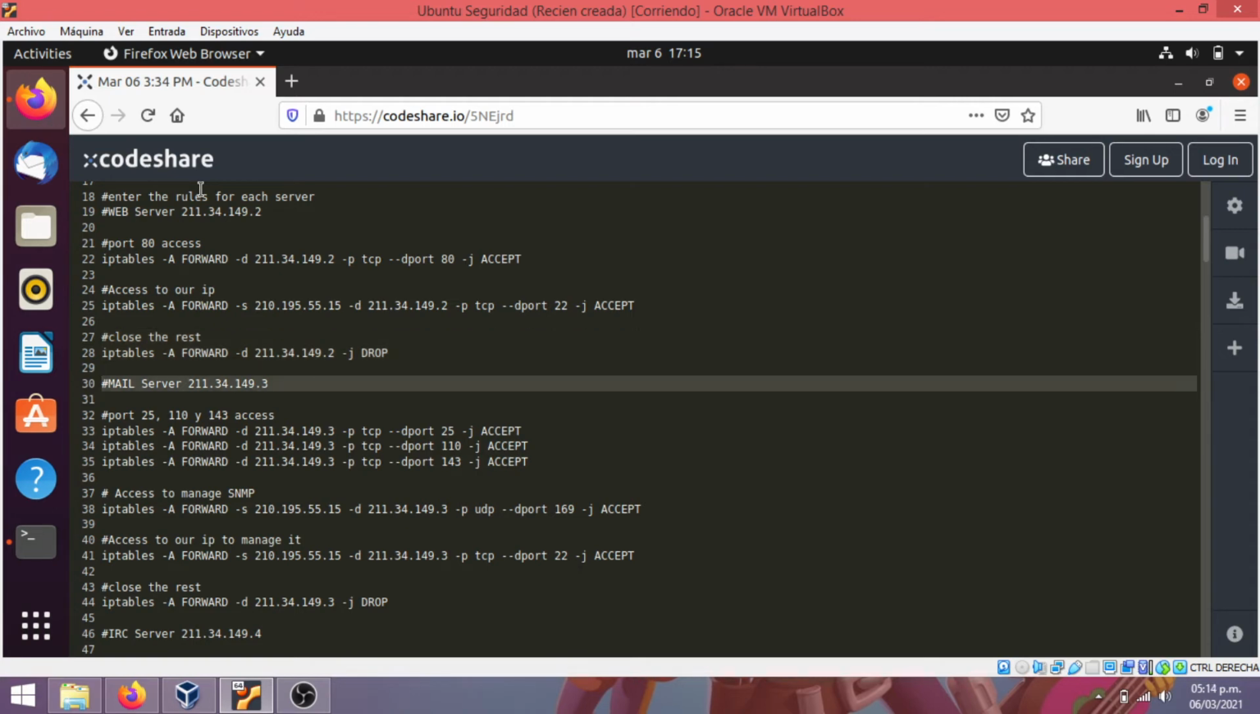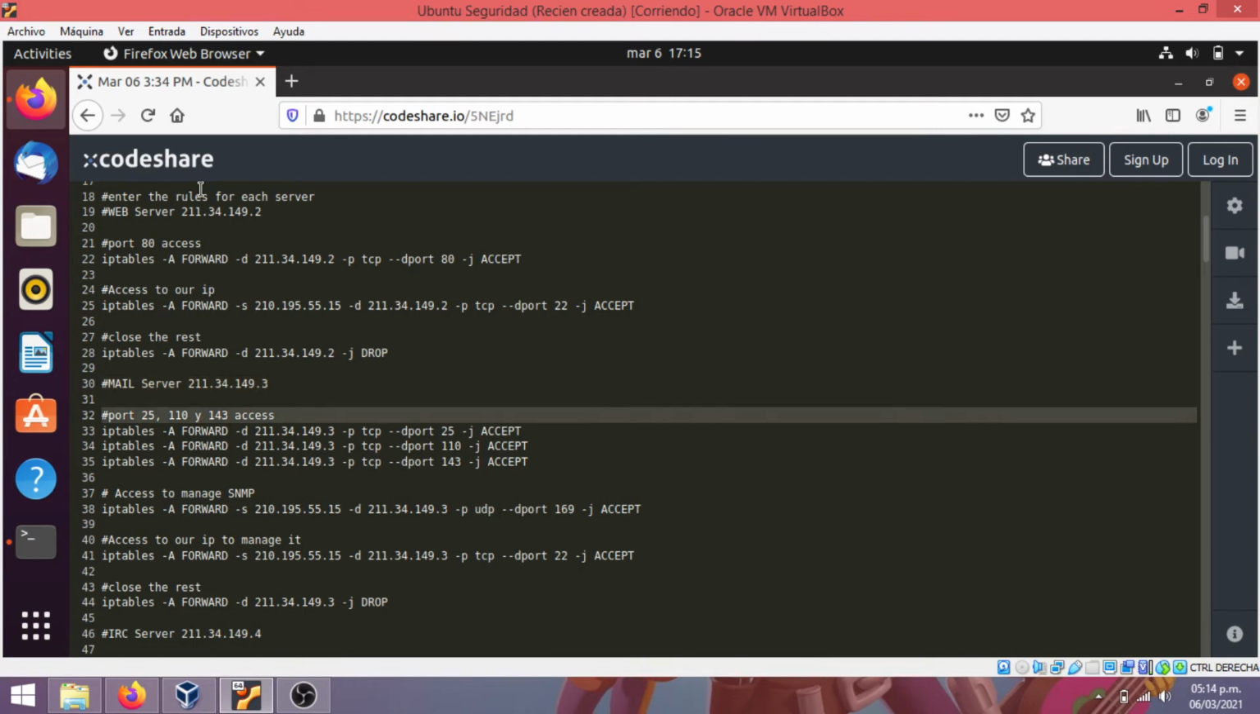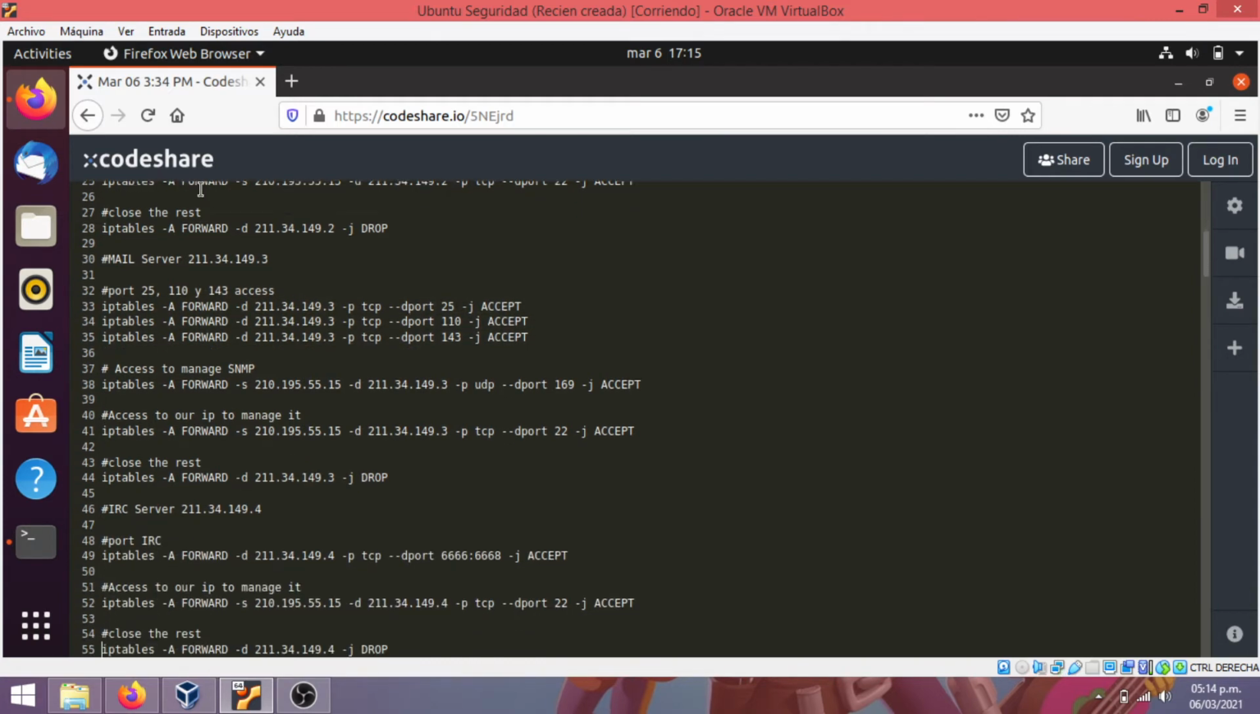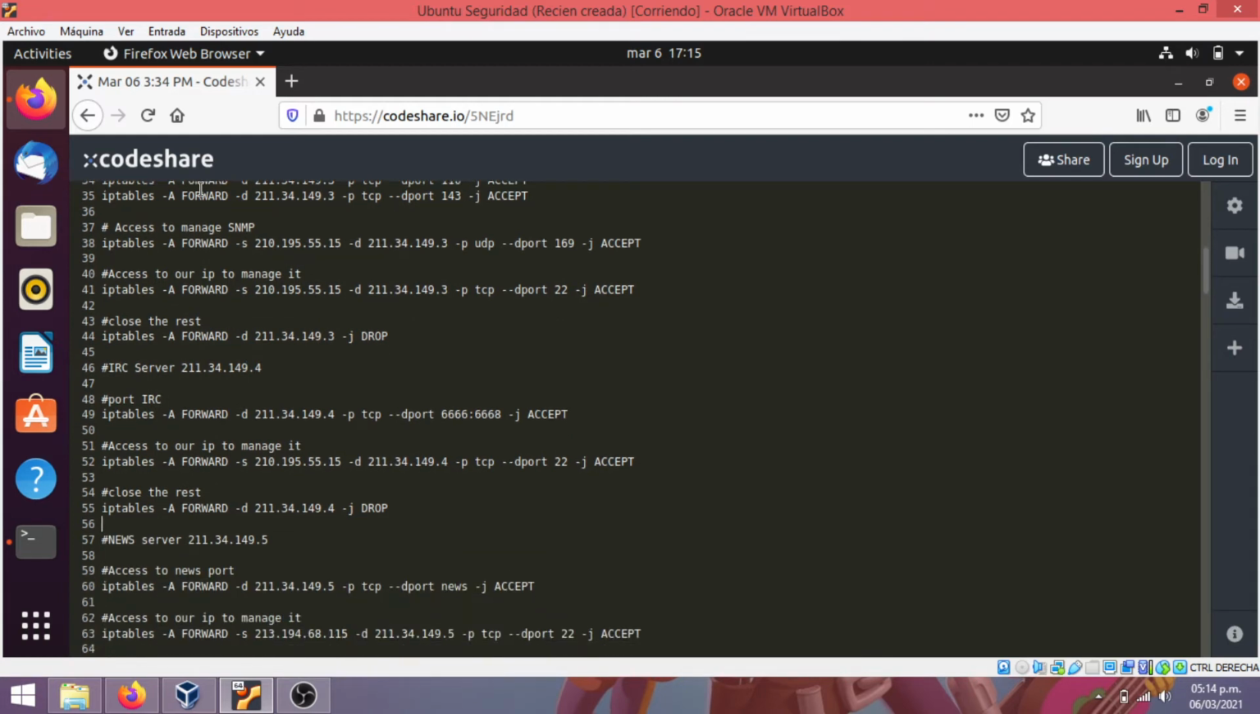Now we have here the mail server and need to access ports 25, 110 and 143 with these three commands. Have access to manage the SNMP and access to our IP to manage it. And finally close the rest.